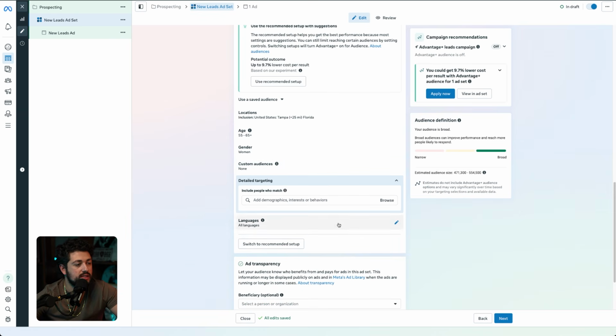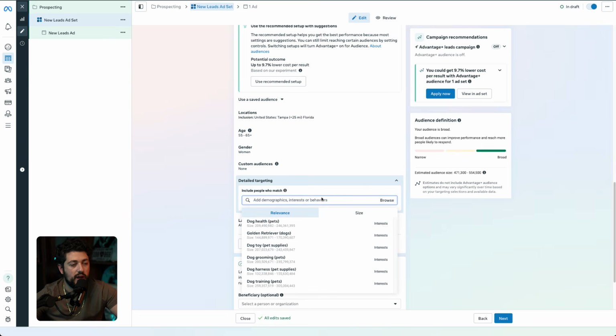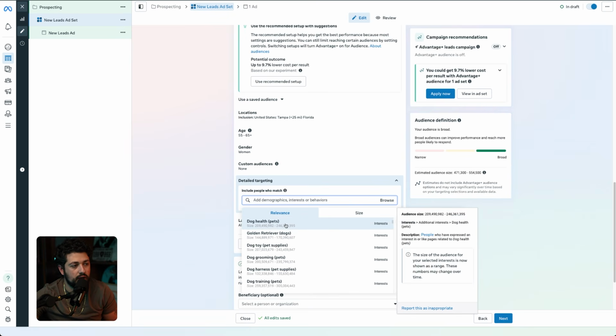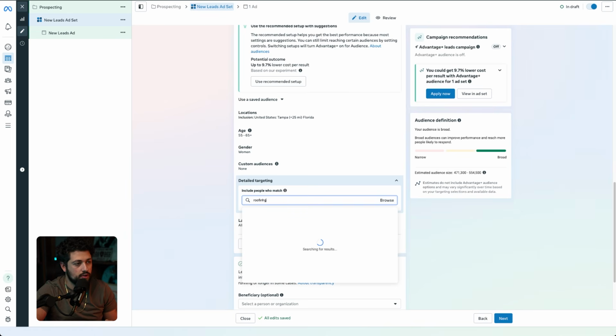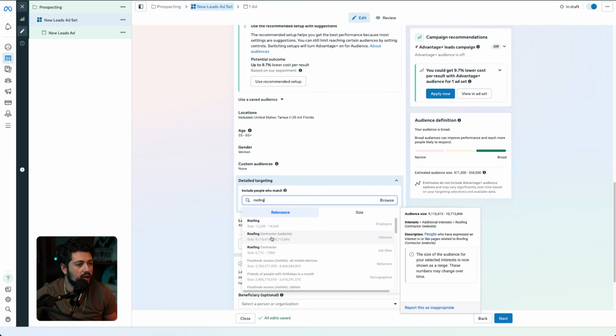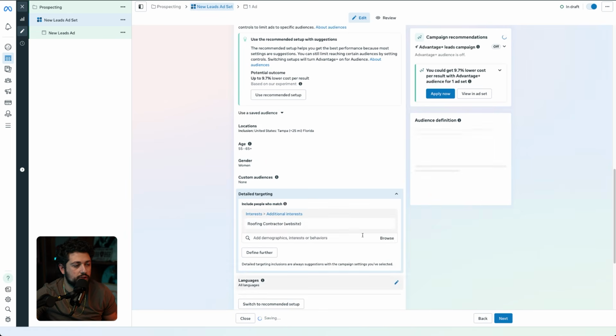Perfect. The next one is detailed targeting. This one is the most common way of targeting certain things. This is interest-based targeting. So if you're advertising a dog-related product, you can click on dog health or golden retriever, or dog toy, or dog grooming. Just type in what your business does, and then Facebook is going to give you a lot of suggestions. So I'm going to show you guys an example. We're going to type in roofing and roofing contractor, and people interested in roofing contractor.